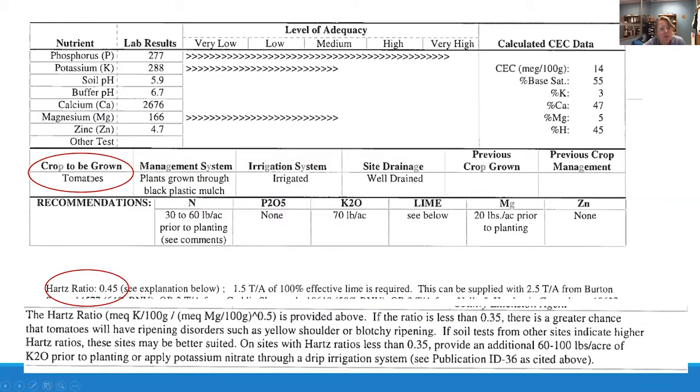So entering the crop to be grown, especially for tomatoes, is important because we get this Hart's ratio. So for agents and growers, it's important to make sure you enter that information. Any information that you have is really useful, but this Hart's ratio will help you predict one of the problematic ripening disorders. So here it gives a number, 0.45, and that doesn't mean much, right? But it gives an explanation, and I've cut it here. If the ratio is less than 0.35, there's a greater chance that tomatoes will have ripening disorders such as yellow shoulder or blotchy ripening.